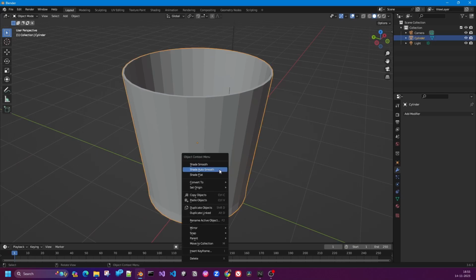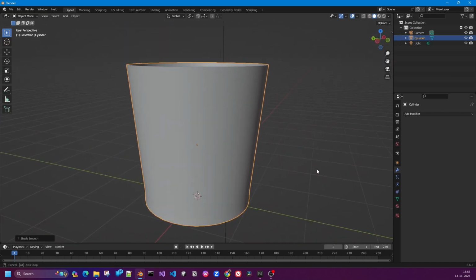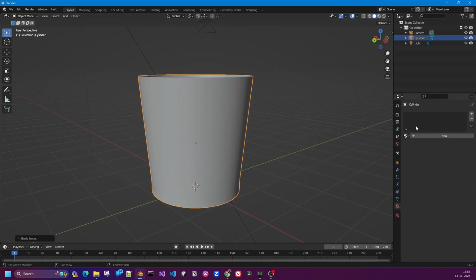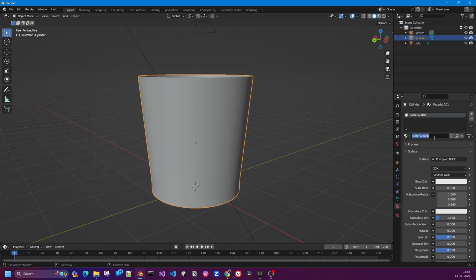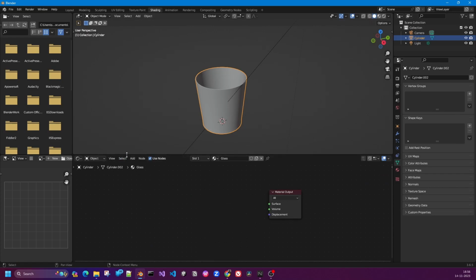After that, I can just shade it auto smooth. You see this looking very smooth. That is completely okay. Now I'm going to give it a material. Come here in material and select New. Here I name it glass. I'm coming to Shading and deleting this Principled BSDF, going to Add Shader and Glass BSDF. Just connect this glass to the surface, not to the volume.